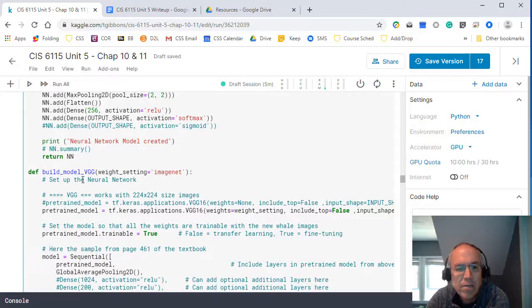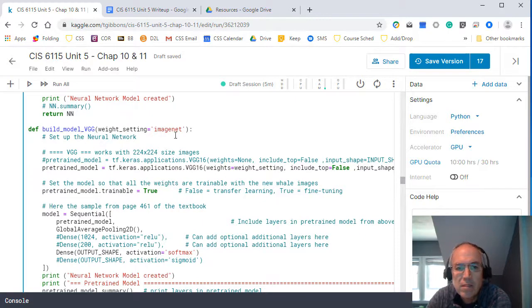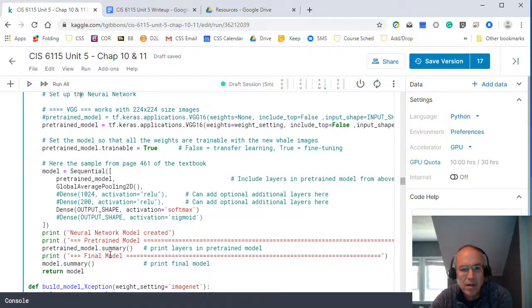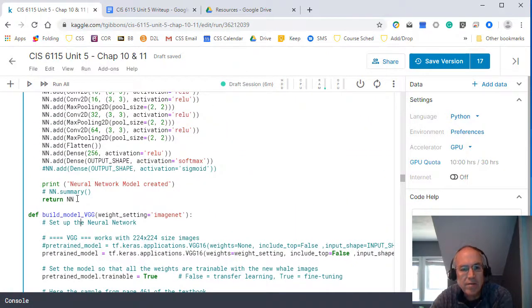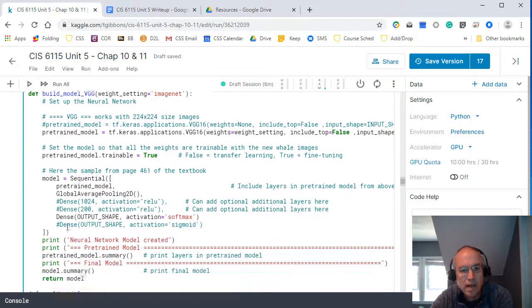But if we want a different model, say a pre-built or predefined VGG model, here's this build model VGG where we have that set up. We can pass in some weight settings here, and we can actually load in the weights. So we're going to create a pre-trained model, then use sequential to add a global average pooling on top of that, and add an output layer. We could also add some more dense layers on top of that if we want. Then we print out a summary of the model and return it. Up here our model was called NN for neural network. Here the model we're creating is called model, and we're returning that.